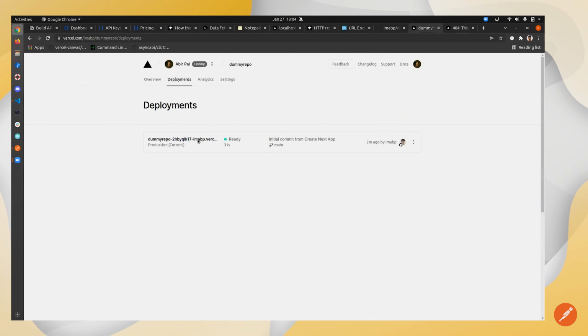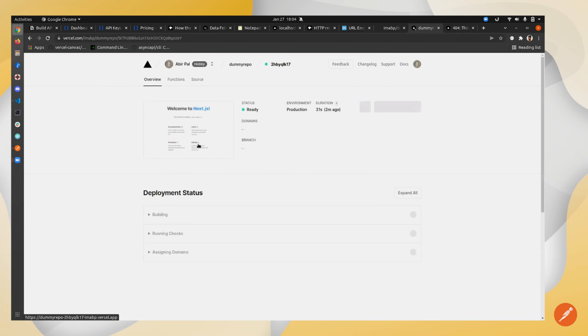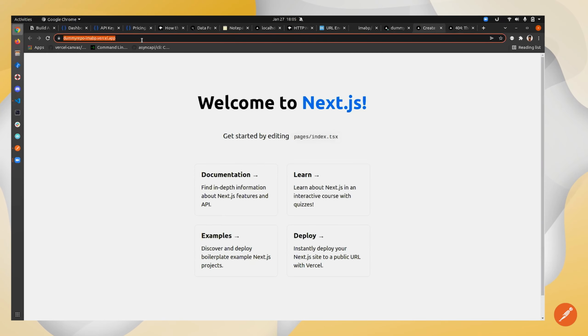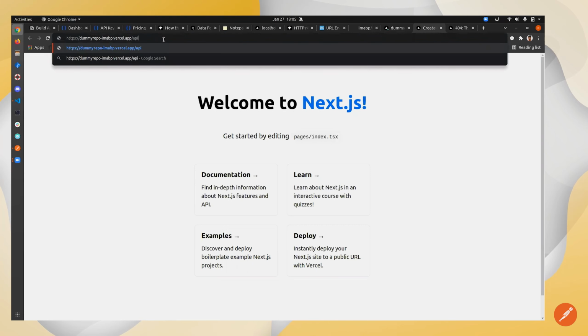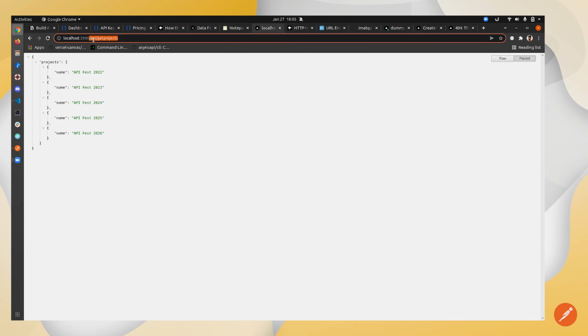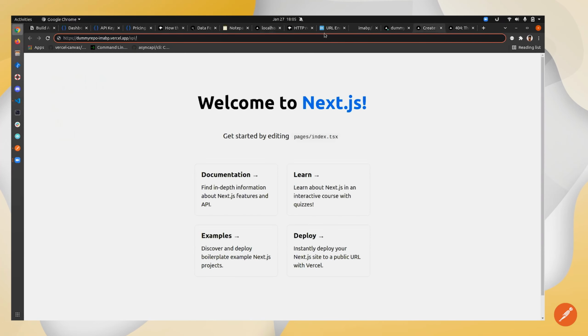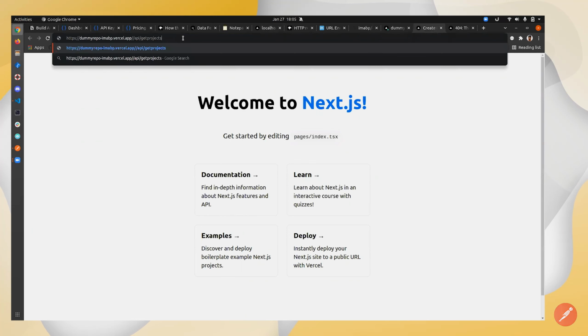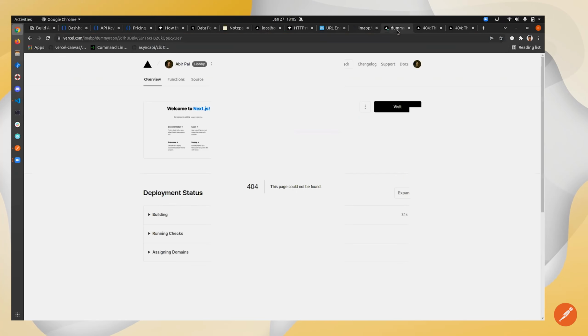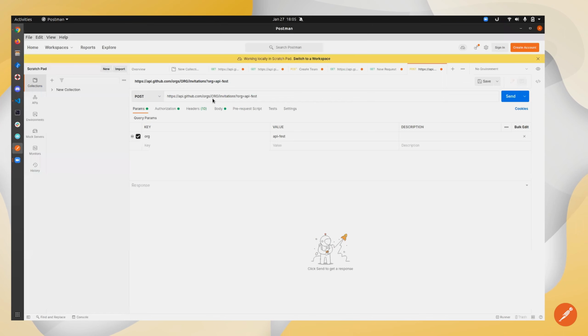Deployments. Okay, this is done. Okay, dummy repo. Let's check the API. What we are using on localhost, let me check that we get the same stuff. Okay. Similar stuff. Okay, maybe Vercel is protecting it, but let's see on Postman if it allows Postman to do this.